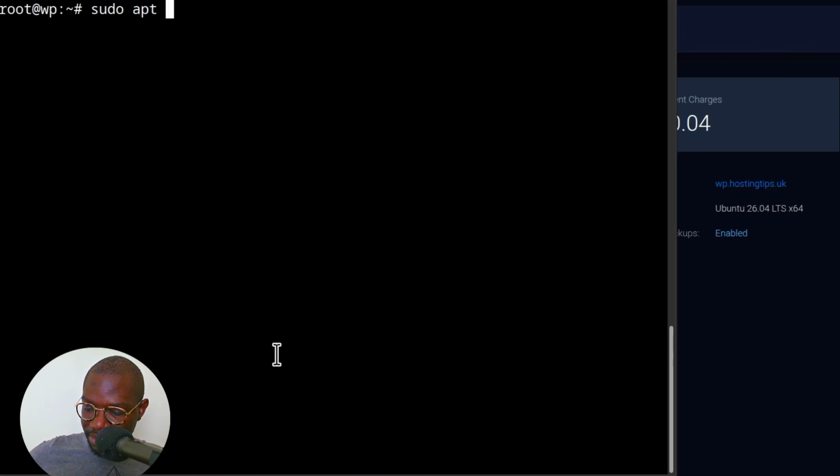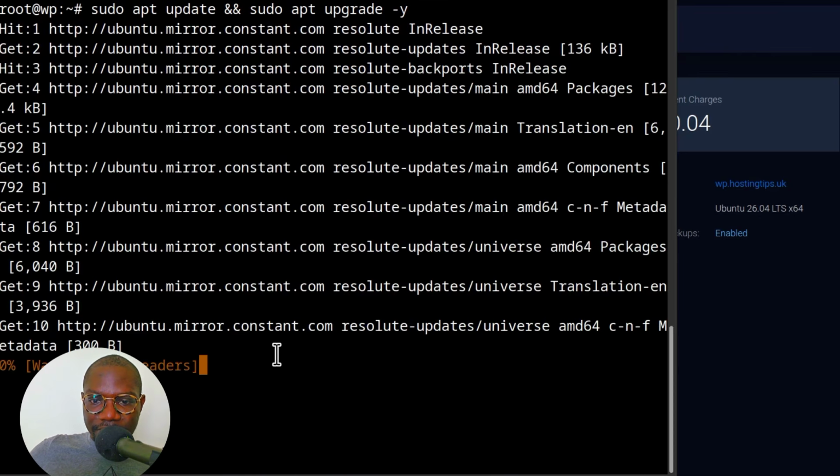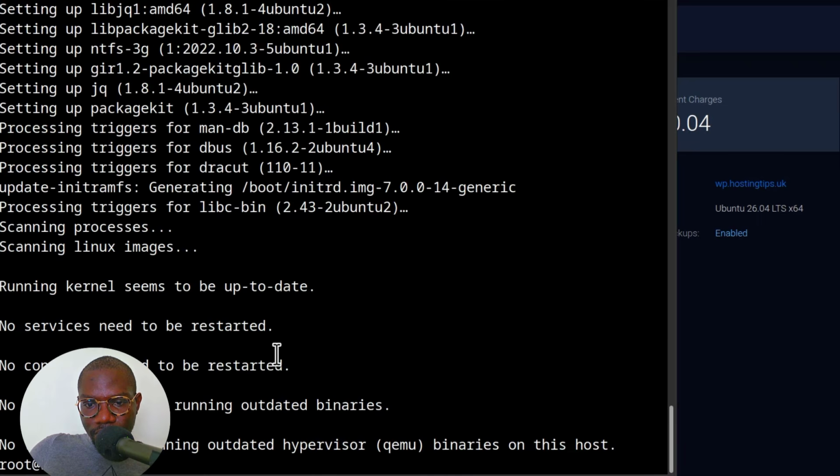Sudo apt update, and I want to run them together. Sudo apt upgrade -y, enter. There you go. The updates are complete.